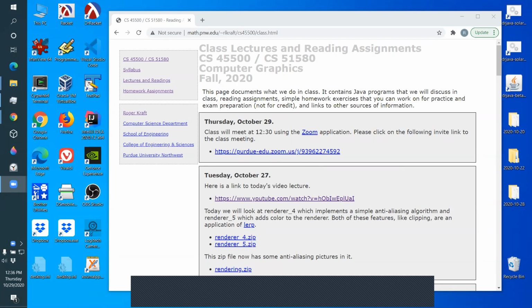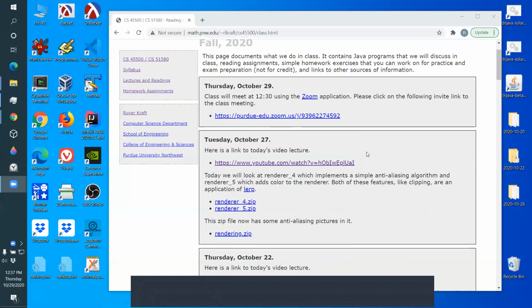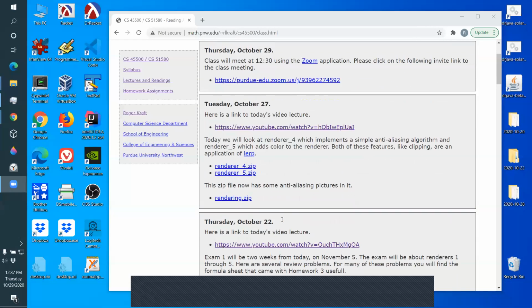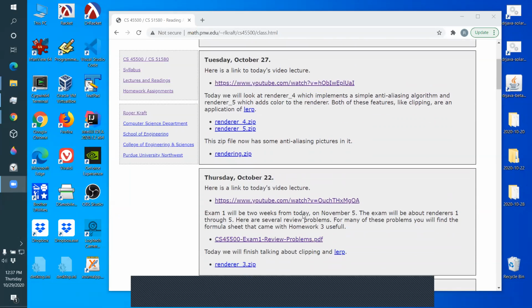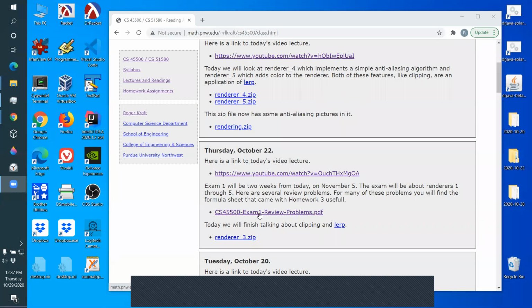Okay. All right. We're going to keep talking about and finish these two renders here. Remember there's a homework assignment due today. If you have questions about it, just send me emails. And there is this take-home exam a week from today. So if you have questions about the review problems, let me know.